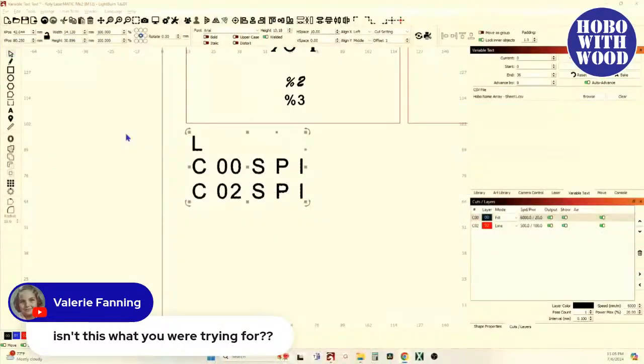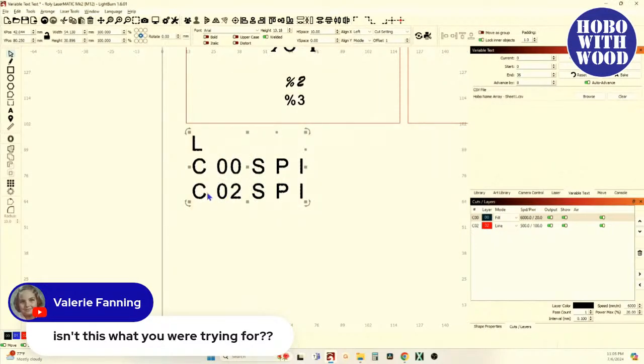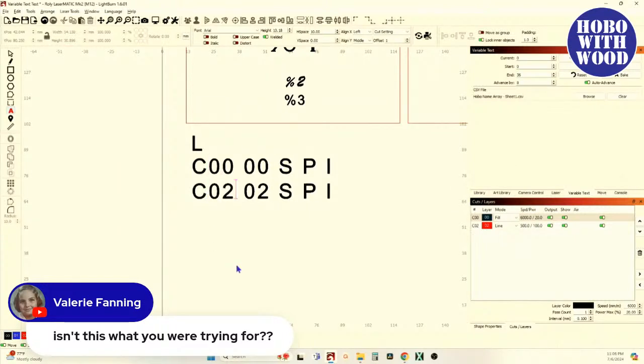And Valerie says, isn't that what you're trying for? And if we go back over here and look, that did give the result, but it doesn't have the C, but that works. Does that give me the right information though? No, it didn't. Oh, you know what? I think Chris might be onto something. I think Chris might be nailing it. 0002.